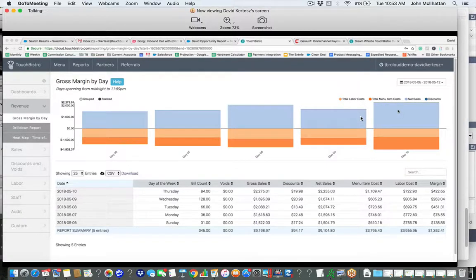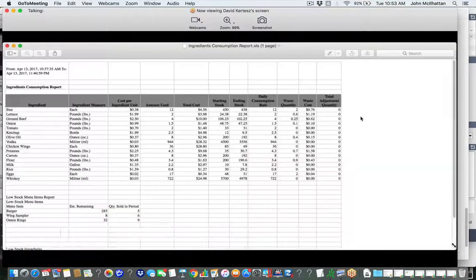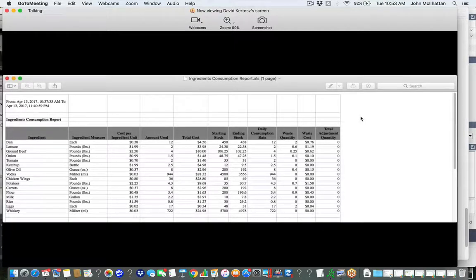If you want to look into food consumption reports, pop into this report, and this will basically show you that. So we can see our starting stock, our ending stock. We can see daily consumption, what the waste is, and the waste costs, and this is going to give you all those metrics here.